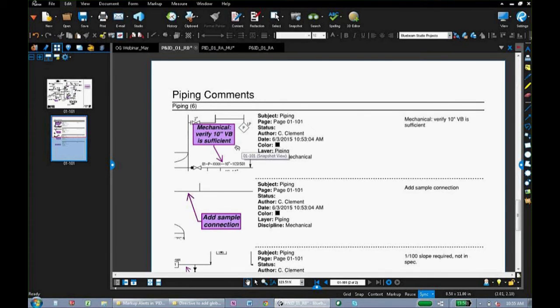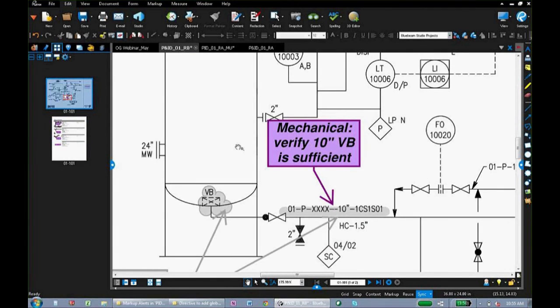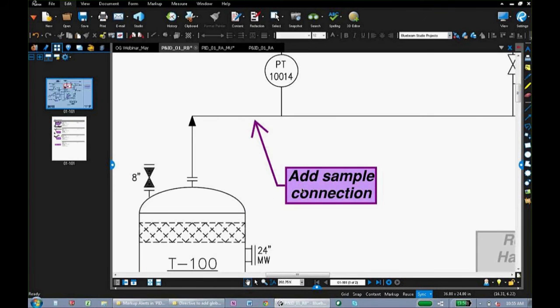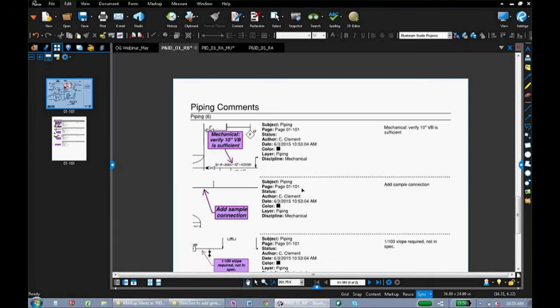You'll see that my hand has a little H on it. This is actually a hyperlink. So when I click on that markup, it's going to take me directly to that markup back on the drawing. So it just took me from page 2 back up to page 1. So it's a really quick way to be able to see the different items as they need to be included back onto the drawing.